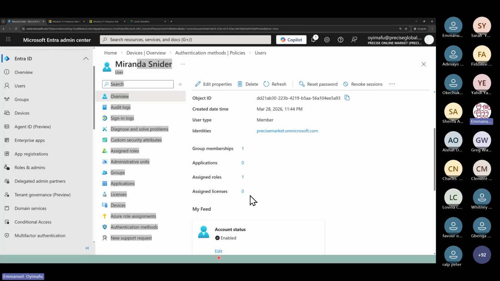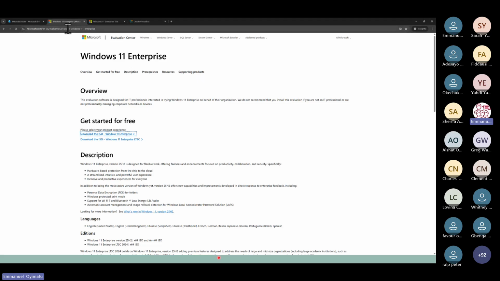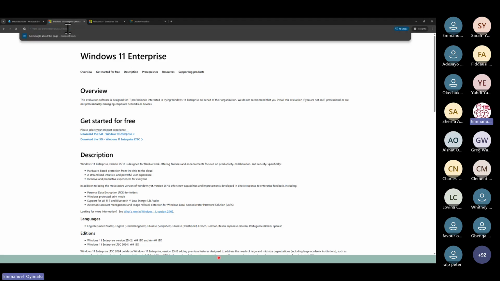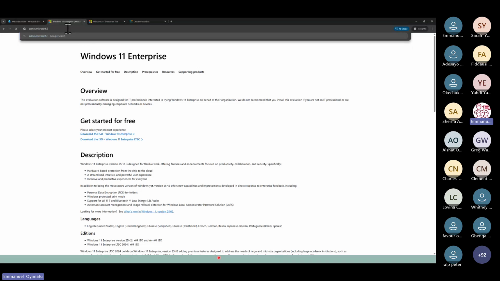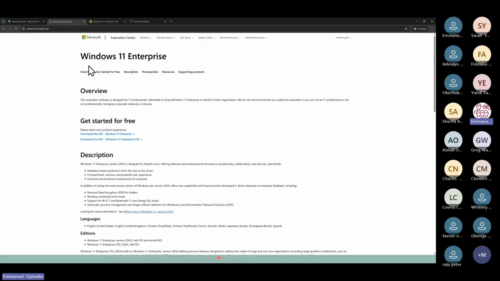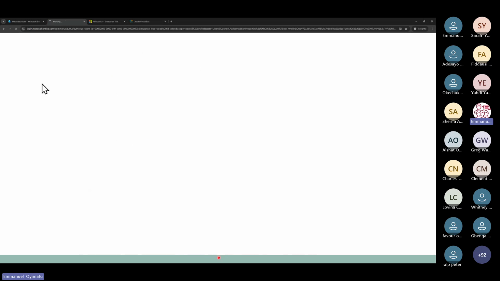So let me assign a license to this help desk manager. Let's try again. Let's see if it's going to work. So we can actually check. So let me go to the M365 Admin Center, because if you want to do license assignments, you use the M365 Admin Center. So let me go to admin.microsoft.com. All these things are things that you will meet in the future, so it's good you actually know how to find your way around them.